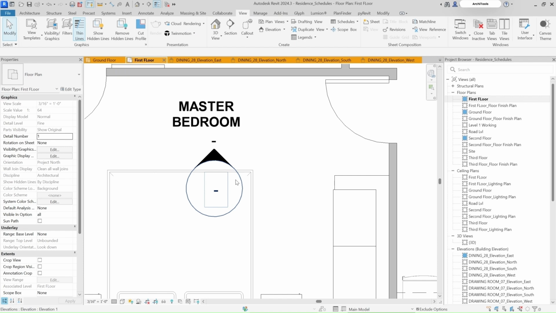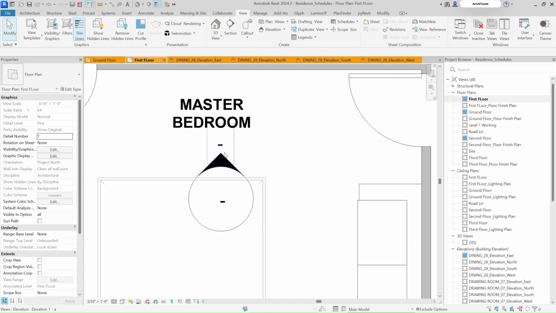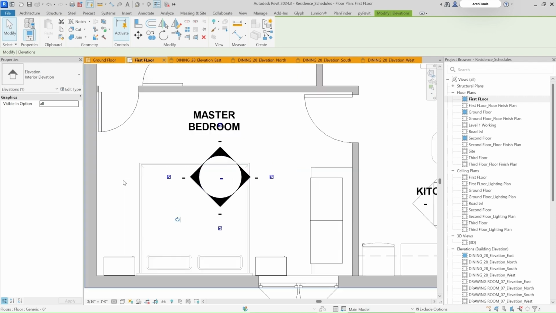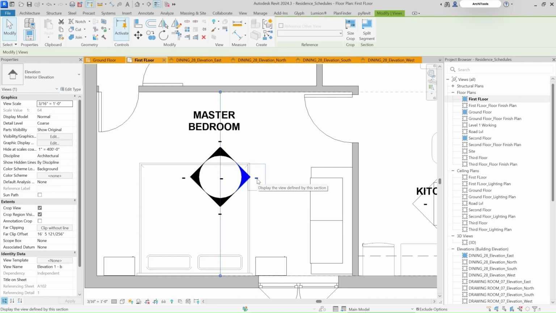So what I would do is, after providing one of the markers for the elevation, I'll select this symbol and once I select it, I will get options to tick the other three sides. If the elevations of the other three sides are at 90 degrees, or at a perpendicular distance from each other, you can use this type of process in order to provide your elevations.